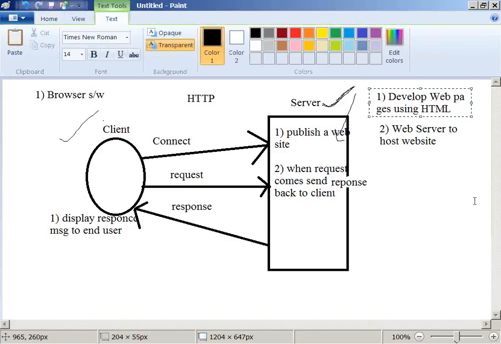This task is completed. I developed my web page. I developed my website and my website contains only one page, not more. Next, what do I need to do here? As a developer, we will now see from the developer's point of view what I need to do here.